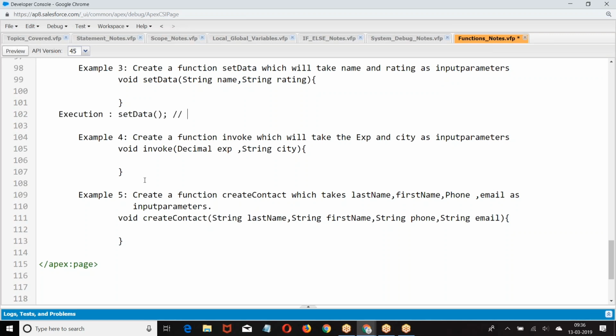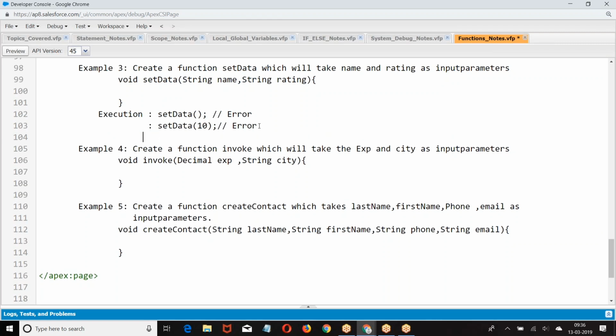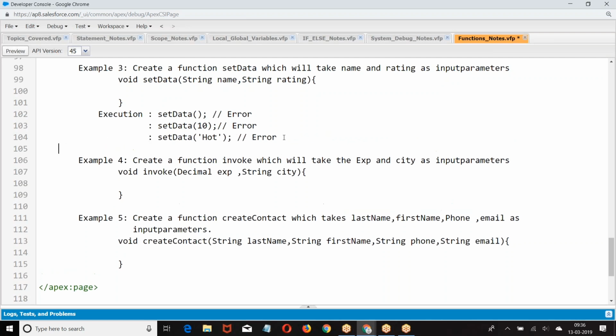Is it accepted? Accepted. They're expecting a string value. So Satish, if I give the 10 in the quotes, it will accept, right? Exactly.